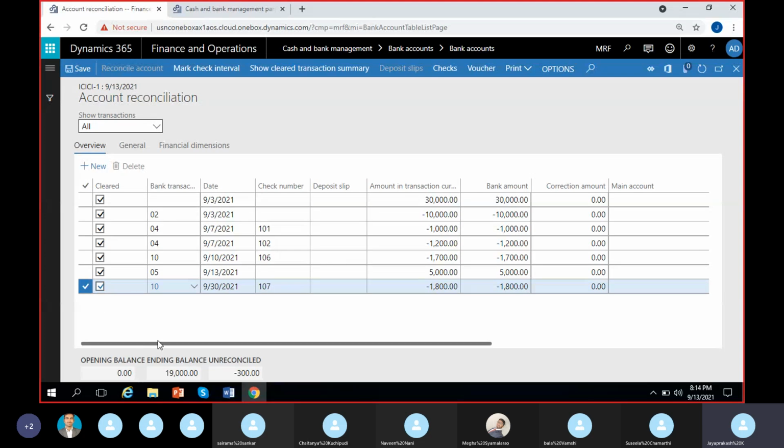Suppose this 1,700 transaction is not available in the bank statement, you can take it off. You can mark it off, but you then have to identify that 2,000 transaction. For this 2,000 difference amount, you have to identify what additional transaction we have in the bank statement. Okay, suppose this is also there and we have a 300 difference. Now we have to identify what that 300 difference is.